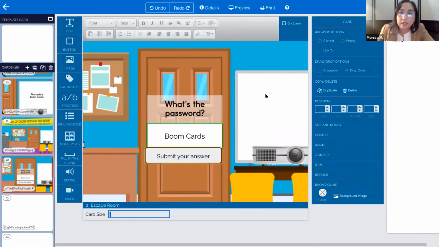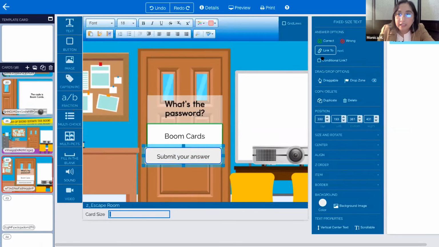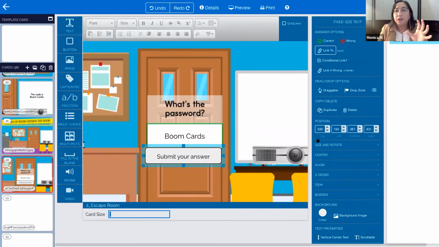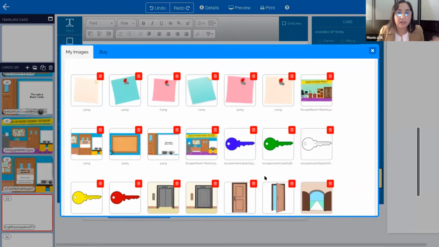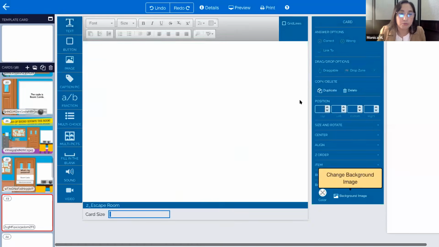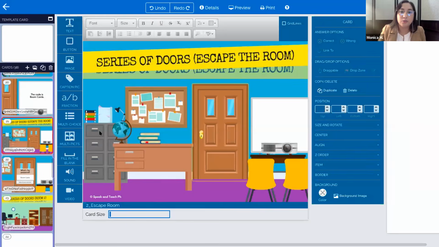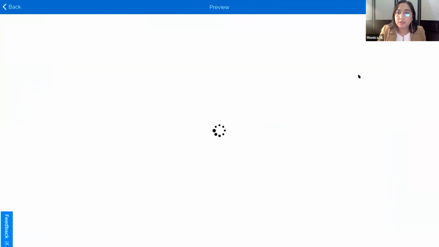Okay. So again, we need conditional link so that if the answer is not correct, you would not move to the next card. But if your answer is correct, that's the time that you can move in here. Change the background, and then here's room number 2. So that's the first one. We have placed all the conditions for the door already. So let's try it. Preview.